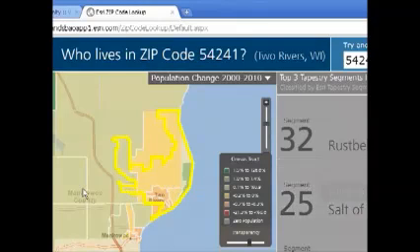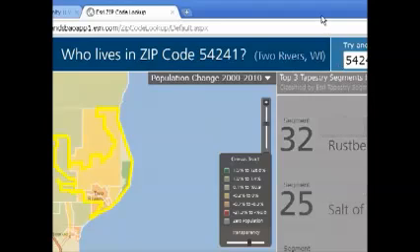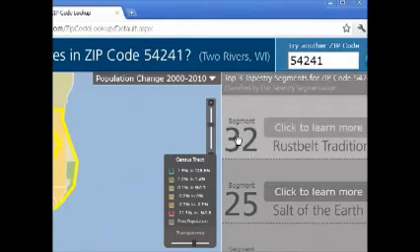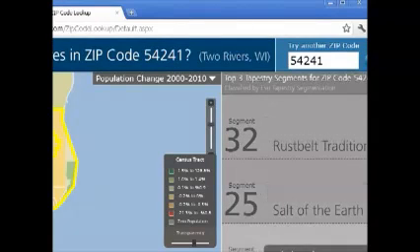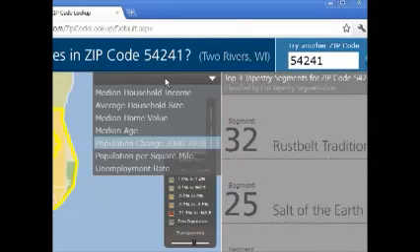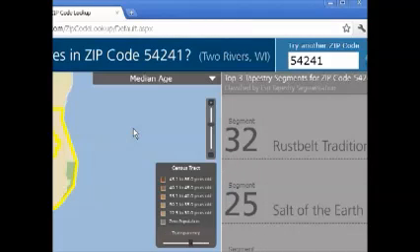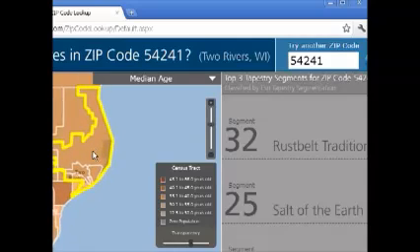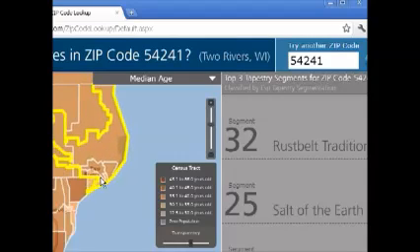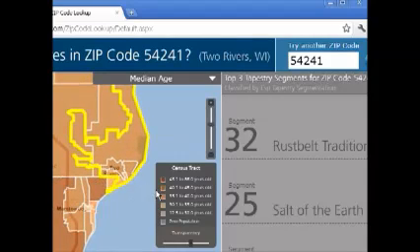In this particular case, let's take a look at these tapestry segments. 32, 25, and 29. It looks like a lot of retirees. So if we took a look at median age, as suspected, we've got a lot of folks living there that are, the median age is in their 40s. Okay? So radically different from the neighborhood that we looked at before.